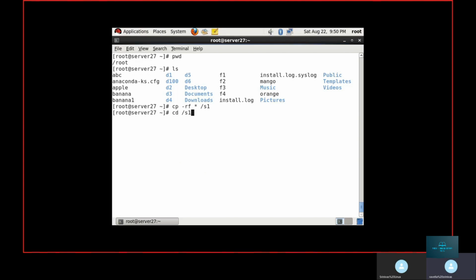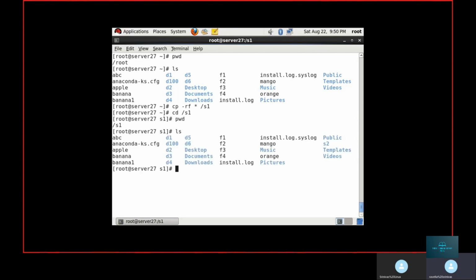Go to S1, check the files and directories. Now you are in S1. ls -l, all files and directories are copied. So if you have a DVD or a USB drive and you want to copy the entire data into your system, you have to go to the DVD path, then give this command with the local path, and it will copy. We are going to discuss in our administration classes, during package management, how to copy all the data from your DVDs and USBs to local drives.